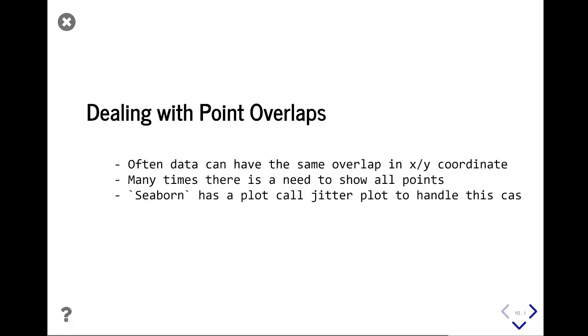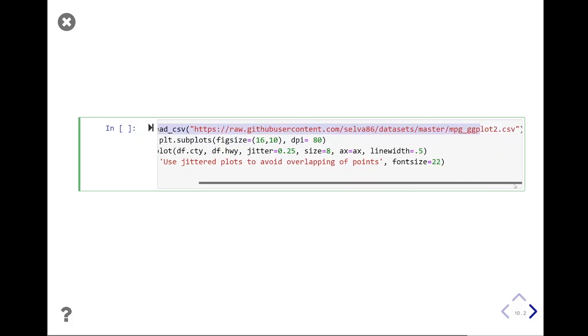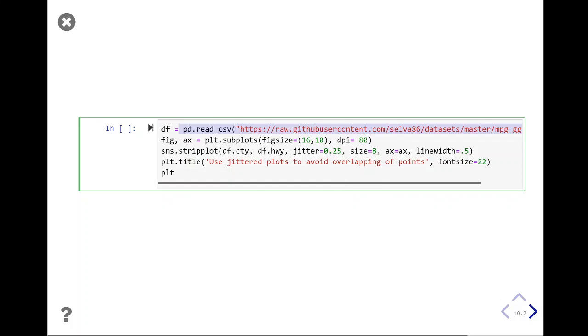Oftentimes when you have XY data, especially if you're working with geographical data, you can have a lot of overlap in the data. To handle this, Seaborn has a plot called jitter plots that's really helpful for this use case. So we're going to load in this data set again, the SUV one about the various cars with the miles per gallon, and we're going to plot it using this jitter plot to avoid the overlap points.